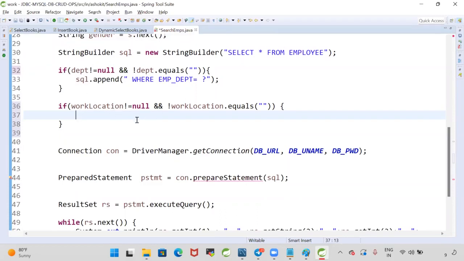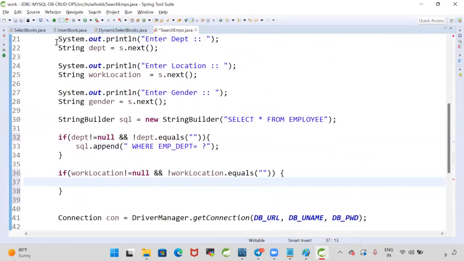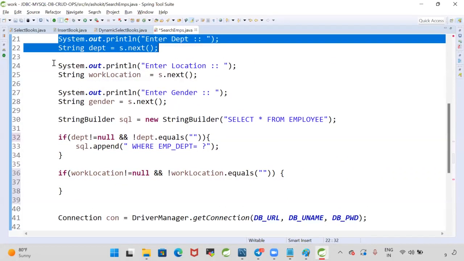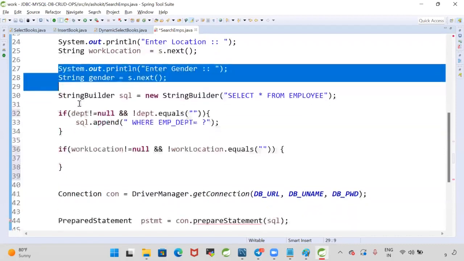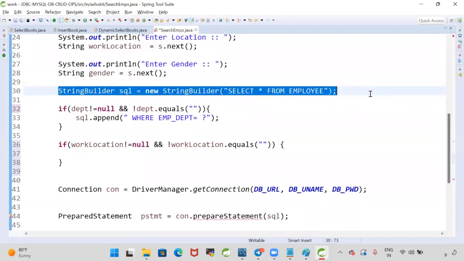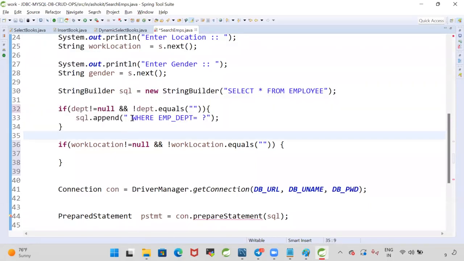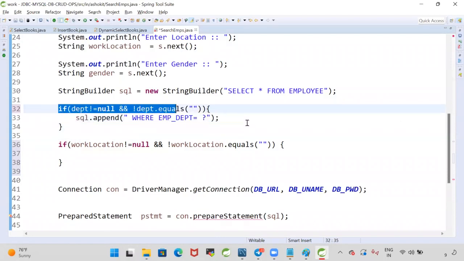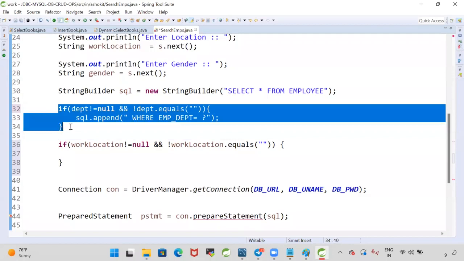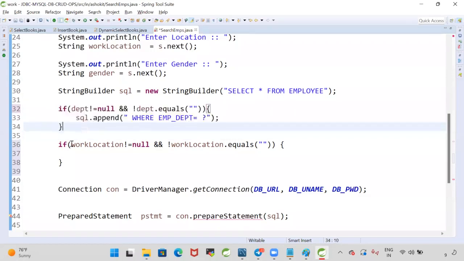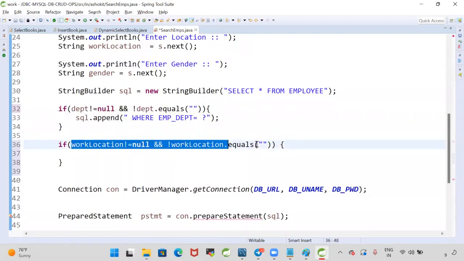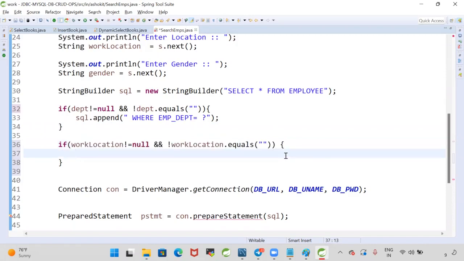Here I'm reading the data from the keyboard, guys. I'm getting the department, the location, the gender. First I have taken my query, select star from employee. If a department is coming from the user, I'm adding the department to the where clause. Suppose if the department is not coming from the user, this condition will not be executed. Then if work location is not equal to null and not equal to empty, assume that the user has given the work location. If the user has given the work location, then what should I do?